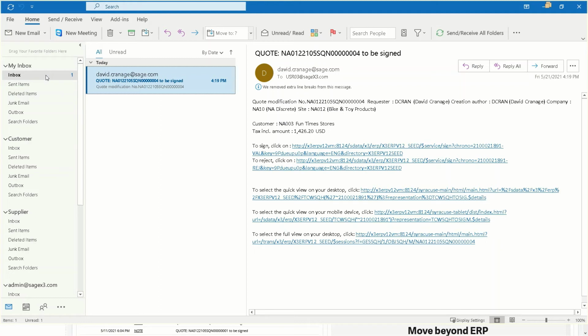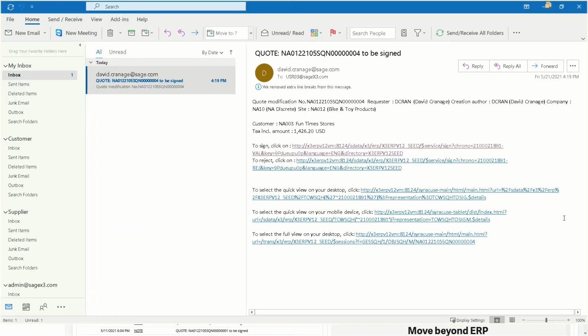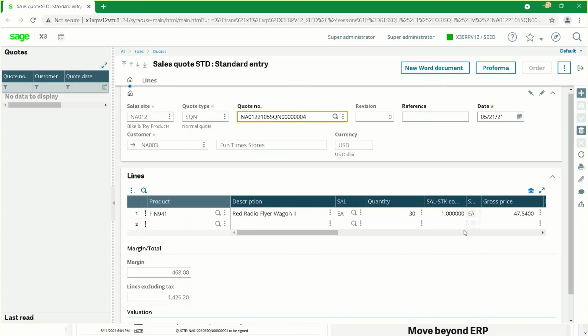Here in my inbox is the email sent by the workflow. The email provides the approver with specific hyperlinks to approve or reject the quote. Let's go ahead and approve our quote. The email also provides links to a summary, mobile, or detailed view of the quote. This way, an approver can review the quote before giving the OK. Let's jump back over to the home screen and open the X3 Workflow Monitor to review the audit trail created by the workflow.